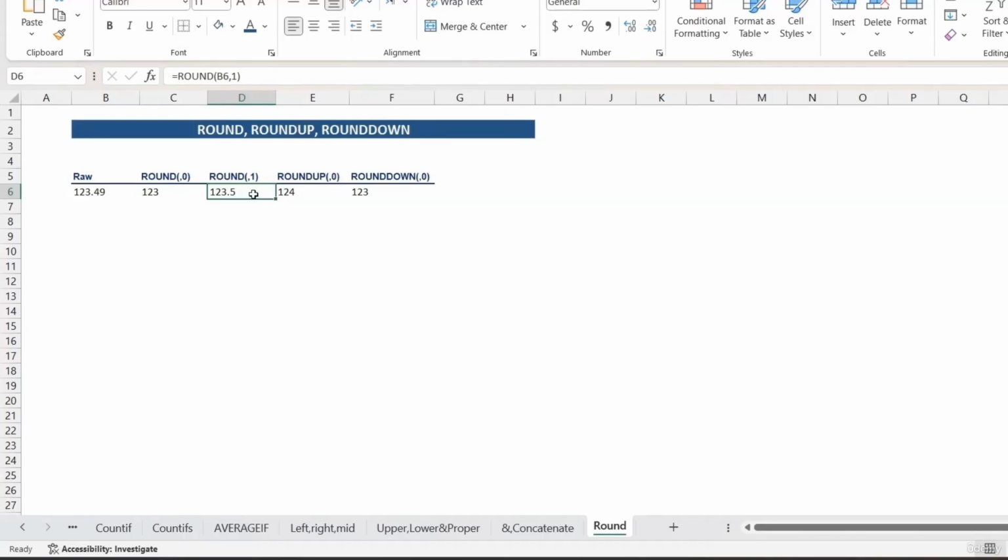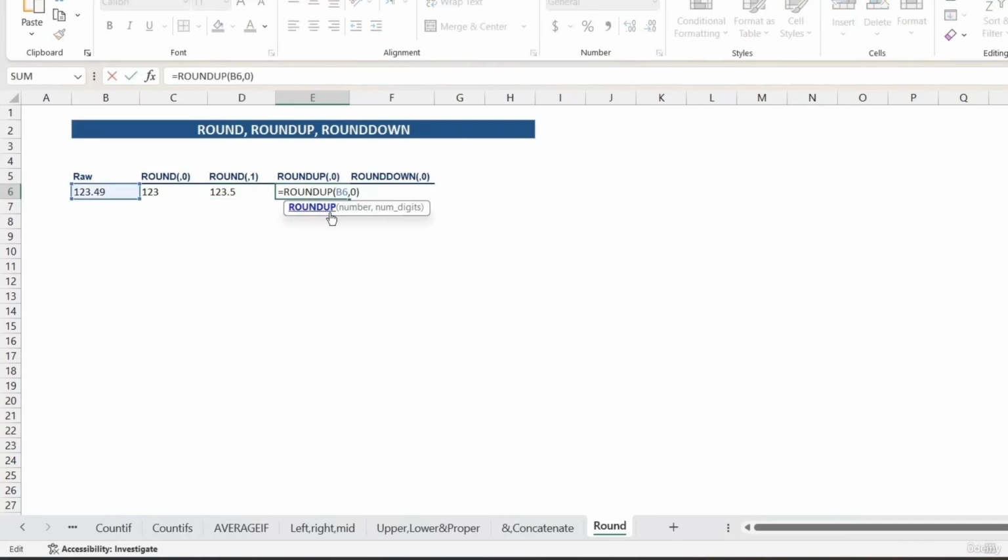Sometimes we don't want normal rounding rules, we just want Excel to always round up. That's where ROUNDUP comes in. The syntax is the same as ROUND. Here, Excel ignores the usual rules and forces the number up, so 123.49 becomes 124.